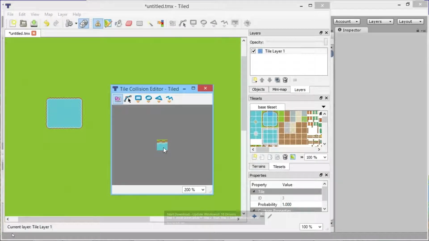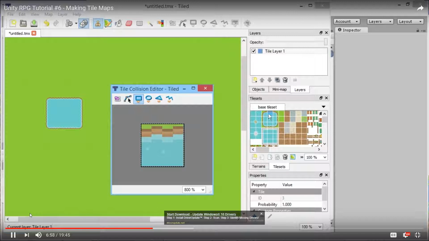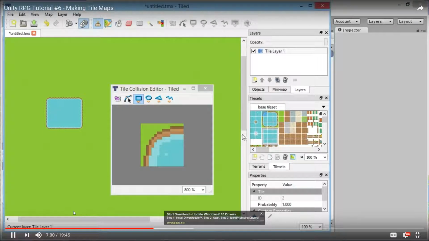So if we just hold Control and zoom in on this again, we're going to click this box here, and then click in the top left corner and just drag it down to the bottom right like that. And then this creates a box over this whole area that the player won't be able to walk into. There's no quick way to do this really, or not that I've encountered.